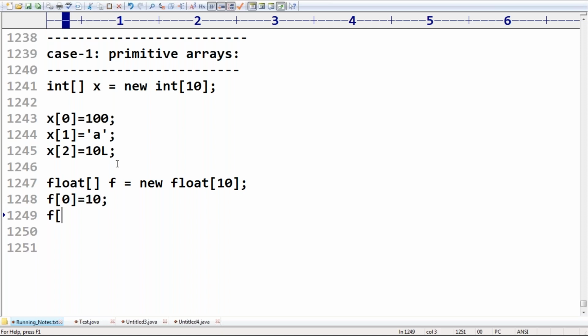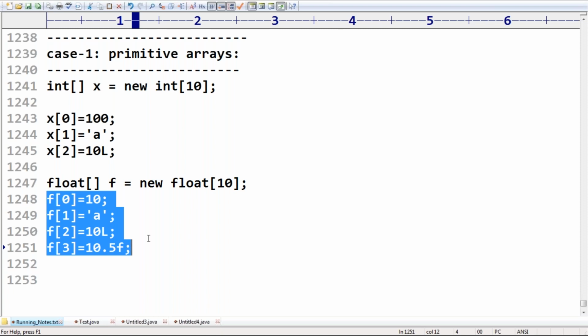f of 1 is equal to a, f of 2 is equal to 10L, f of 3 is equal to 10.5f. Can you please confirm whether all these are valid or invalid? Yes, 100% these are valid, because the array is of float type.